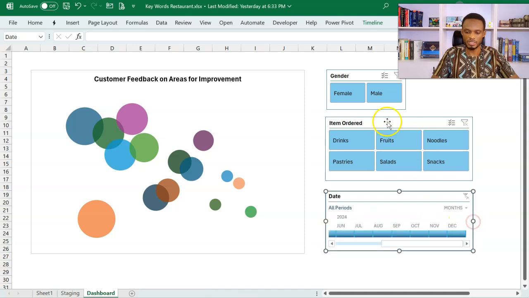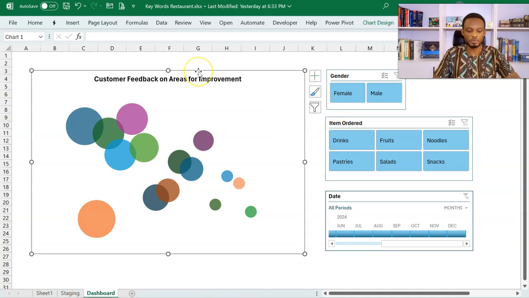Okay, so all these are connected to the pivot table, which controls our XY scatter. So at this point, let's turn attention to our bubble charts. We need to label the bubbles correctly.